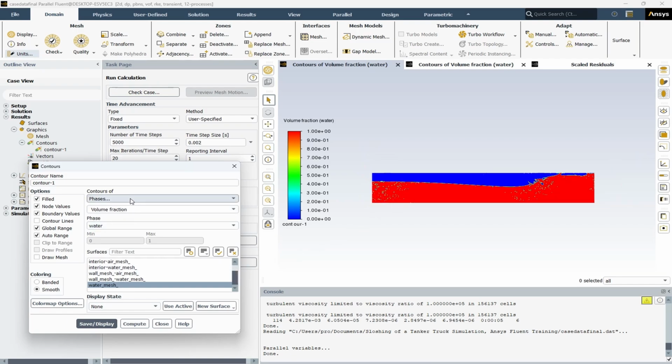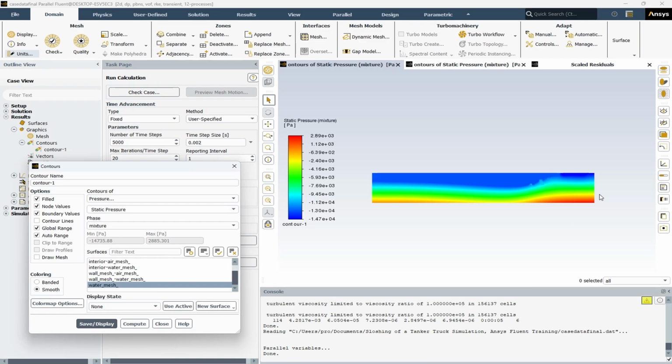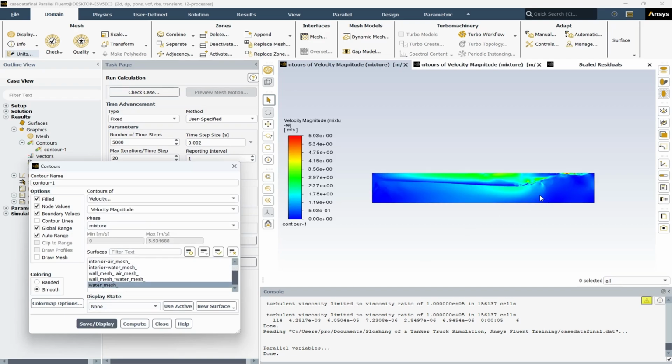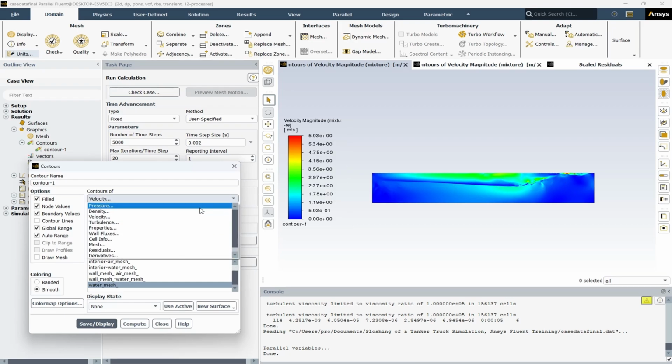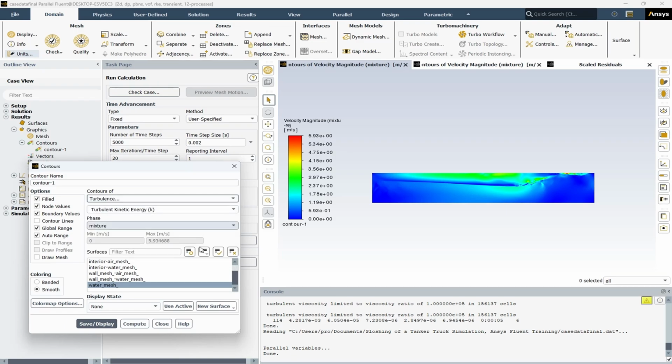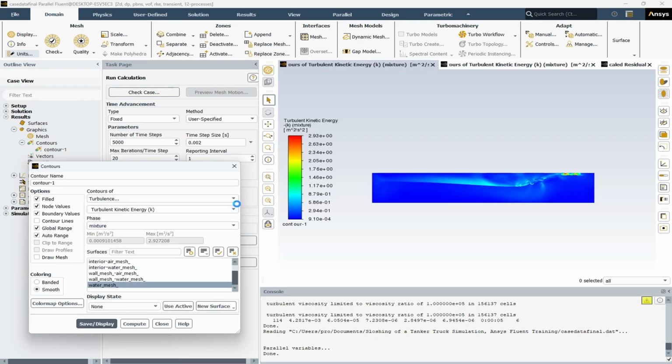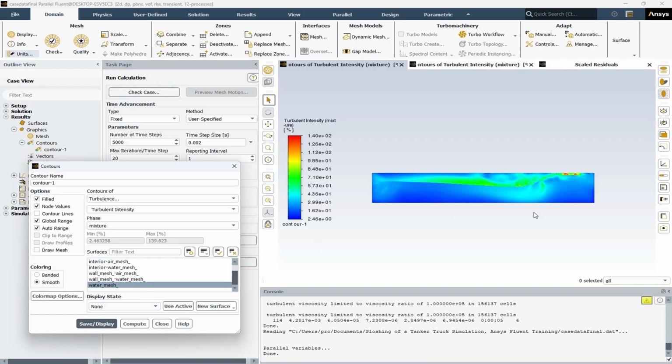You can also change the parameter from phases to, for example, pressure, static pressure. This is the variation of static pressure, and also the velocity. This is the velocity magnitude of water and also air. And in case of turbulence, you can check the turbulent kinetic energy and also turbulent intensity.